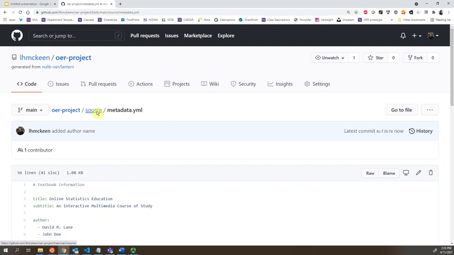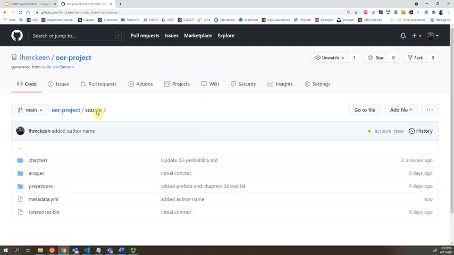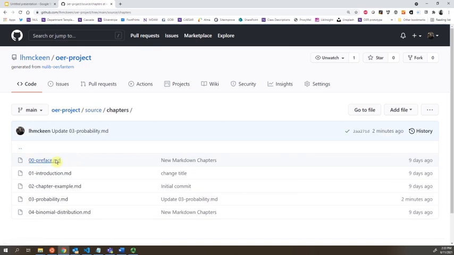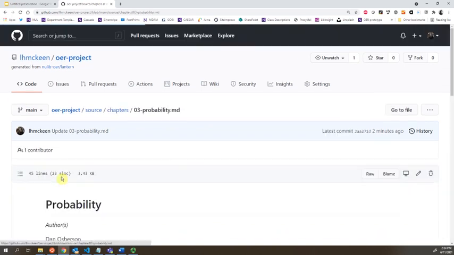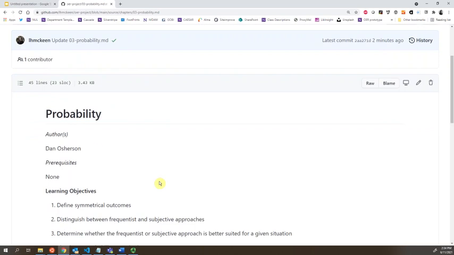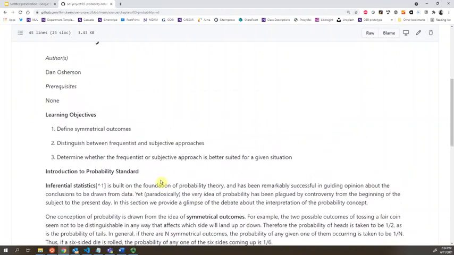I'm going to go back to my previous folder, the source folder, because I want to start editing a chapter. So I'm going to open up the chapters folder. And here are the markdown files of my chapters that I have uploaded so far. So if I wanted to edit one of these chapters, I could click there. And then it shows a preview of what the chapter looks like.